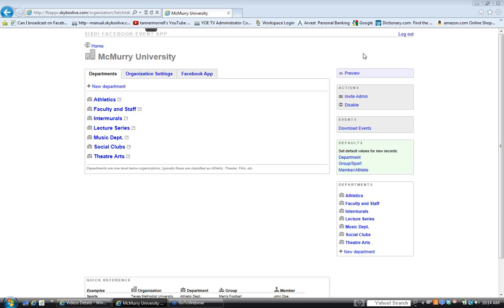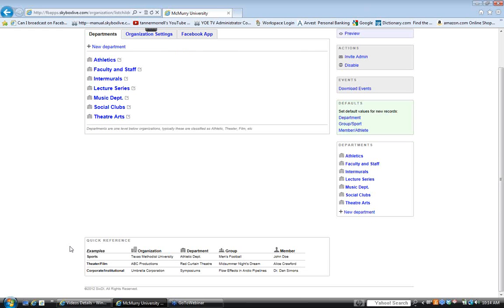Okay, this is going to be a tutorial on how to get into the back office of the application and set up your organization, departments, groups, and members. When you log in, you're going to come up to a page similar to this, and for a quick reference, a quick little guide on how everything is set up and the different 4 parts is right here on this quick reference sheet. And you have organization, department, group, and member. There'll be 4 pages that you have to set up.